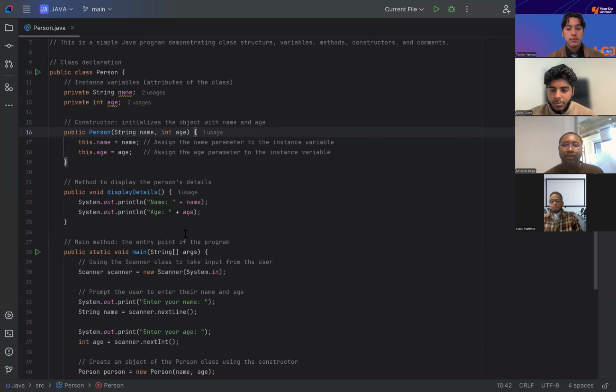Thank you, Louis. Now I will talk about class declaration in Java. A class declaration is a blueprint for creating objects and defining the data and the behavior of those objects. It consists of the class name, optional access modifiers, and the class body, including curly brackets. Furthermore, I will read the code and provide an explanation. So this Java code defines a class called Person with two private instance variables, name and age.